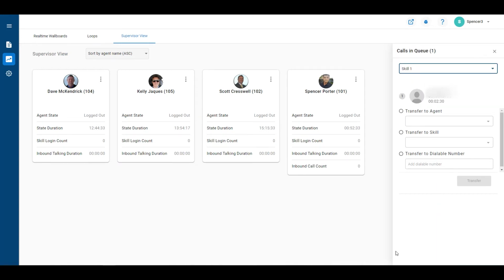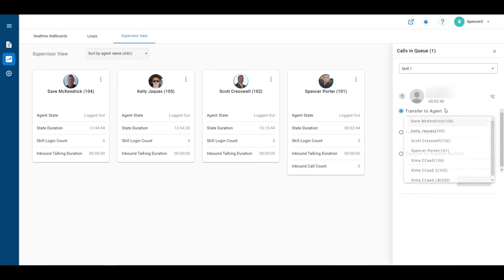In this case, we're looking at skill 1. Notice my external number right there, my wait time right there as well. And then I have a few options to manipulate this call in queue. I can transfer that to an agent from a drop-down. List all the agents. Transfer to a skill specifically, also from a drop-down. I can also transfer to a dialable number.